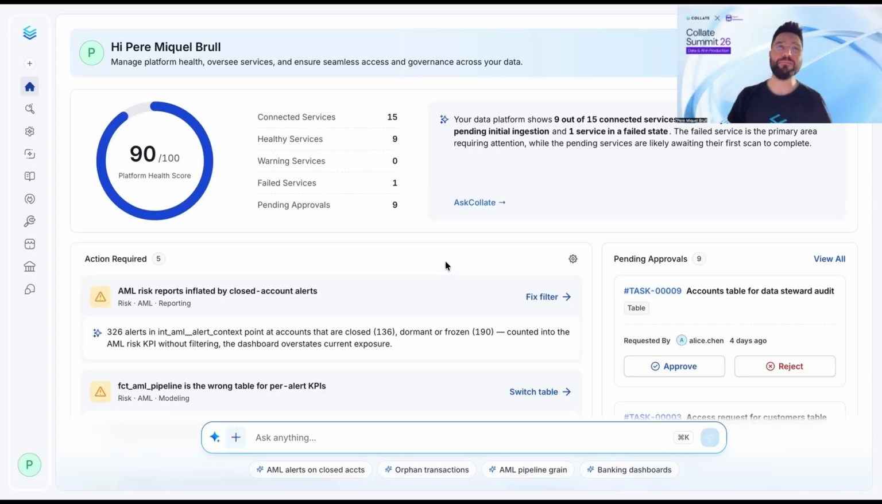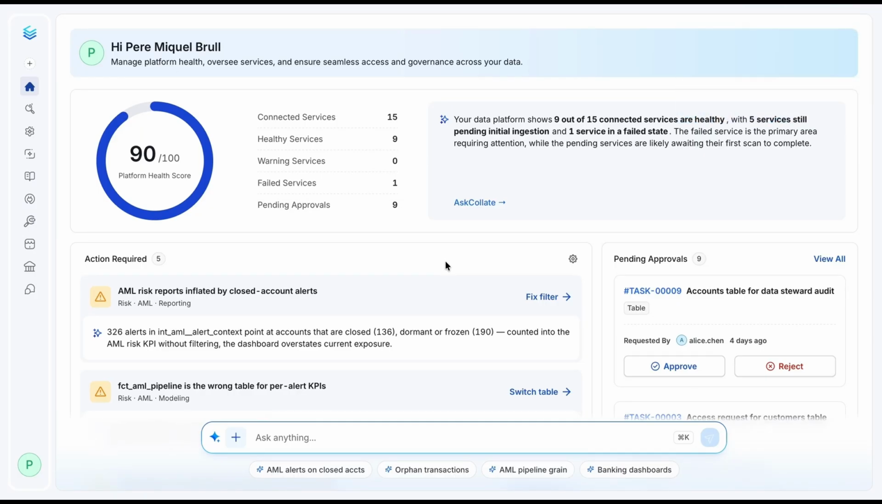Hey, I'm Pere, the data analyst, and I just got assigned a new ticket. I have to report how our customer lifetime value behaves across Coastbank different segments. And I don't know what tables exist, I don't know what's certified, and I don't have access to half of them anyway. A few months ago, this would mean Slack threads, Confluence searches, a bunch of Jira tickets.